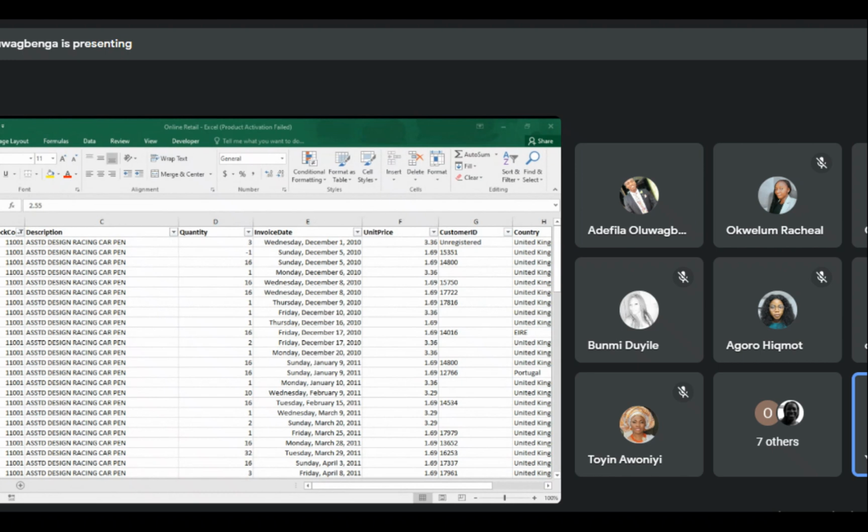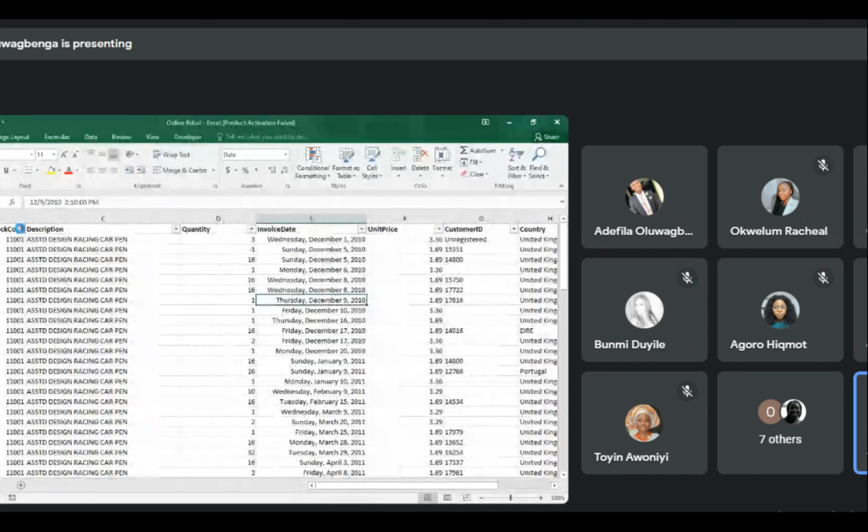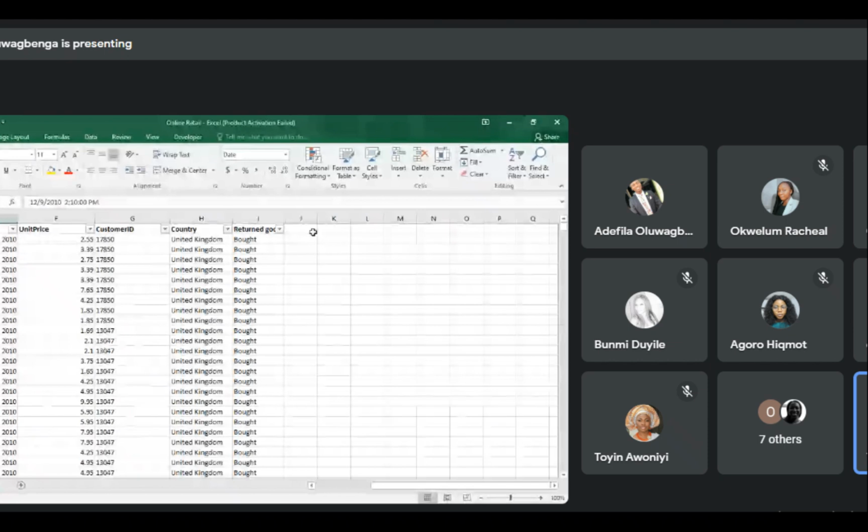I think you can use a conditional, a loop. You can use a loop in Power BI. I don't know about Excel, but I think Excel should be able to do that. I will get the Power BI formula to do that, and I will send it to the group.